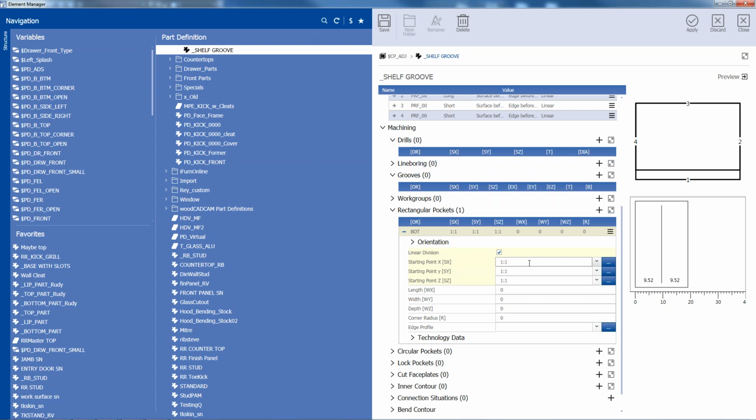And it's 4 inches wide, 2 inches from the end. Okay, so start point X, 4 inches to 1 to 4 inches. We want 2 of them.